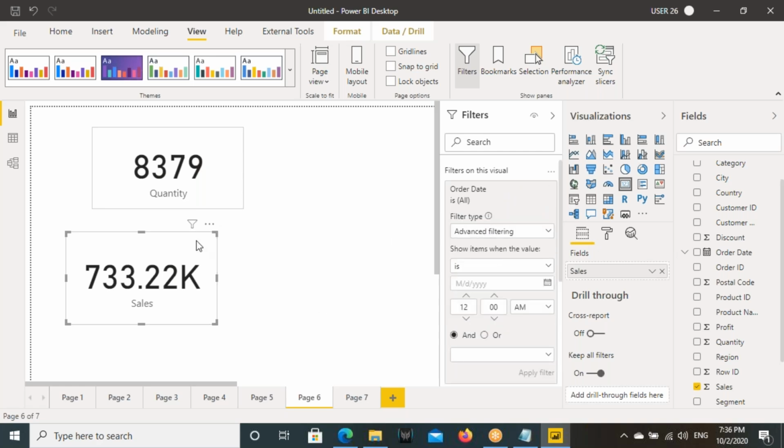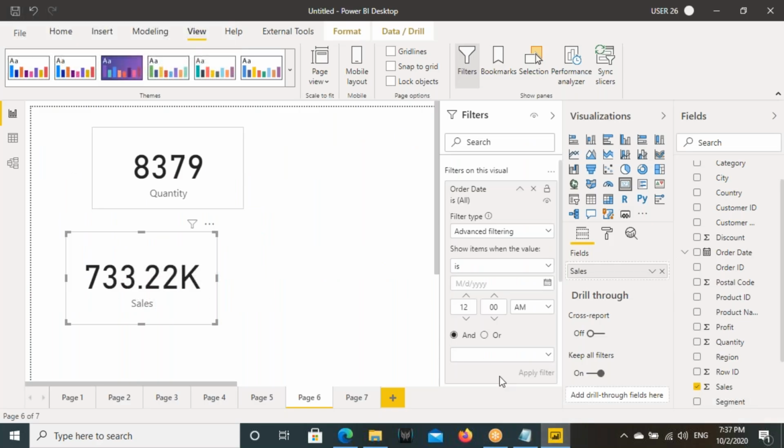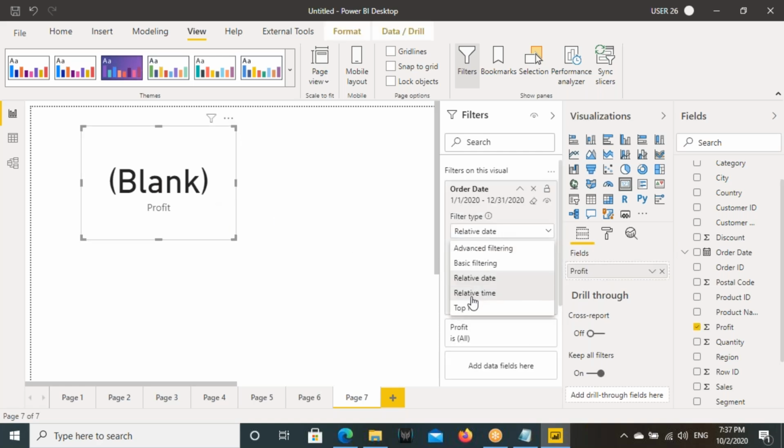The same way we discussed, if you want to show last 2 hours data, I want to show what is the sales amount we received in the last 2 hours. Whenever I open a visual, show me last 2 hours. What is the sales we made? Very rarely again we need this. I want to consider my system date and time, and by considering system date and time, we want to show last 2 hours what is the sales we made. If you want to change the filter conditions dynamically based on the date and time column, this time you need to go with the relative time filtering.